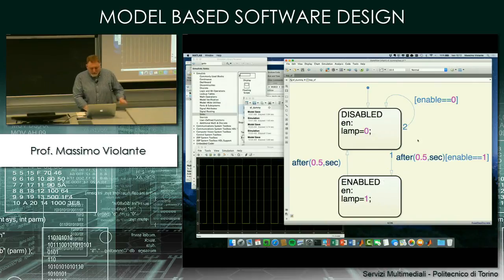So here we have, after alpha seconds, we enter enabled, if enable is 1, otherwise we stay here. What do we do in the enabled case? Well, so far we said we stay here for alpha seconds, and then we move to disabled. But what happens if in this alpha second we disable the behavior?